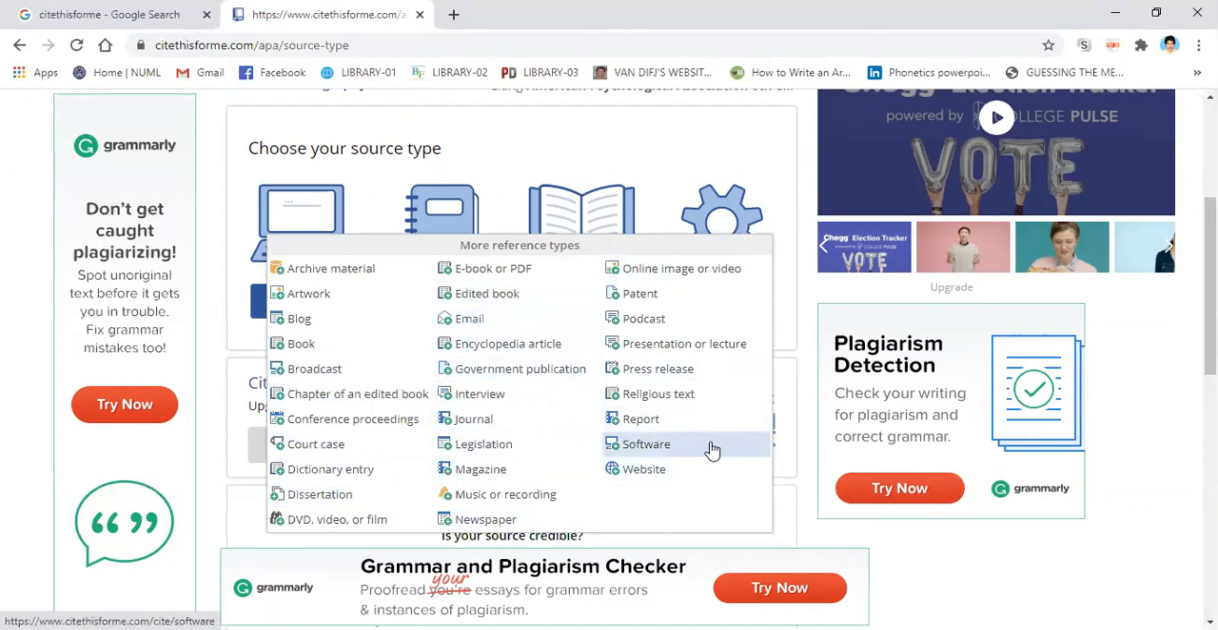If you want to provide a reference for software, because some students and scholars use software for their analysis, like for statistical analysis or for phonological analysis, they may use the Praat software. For corpus linguistics, they may use some other corpus software. So website, if you want to provide a reference for a website or for a newspaper, these are the various sources. You need to select a source.